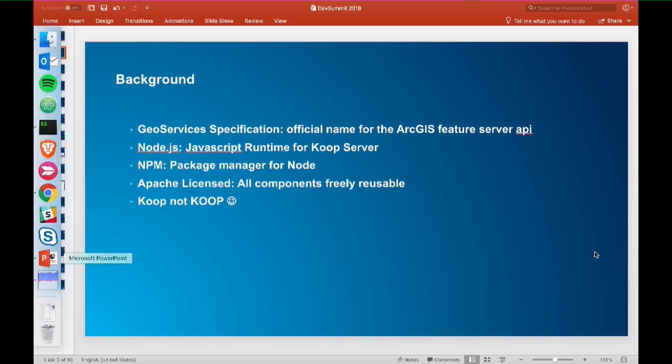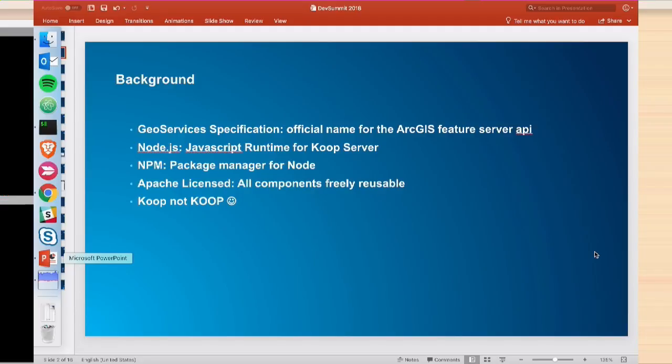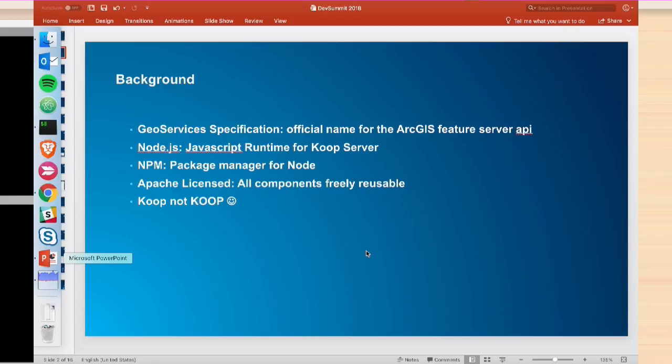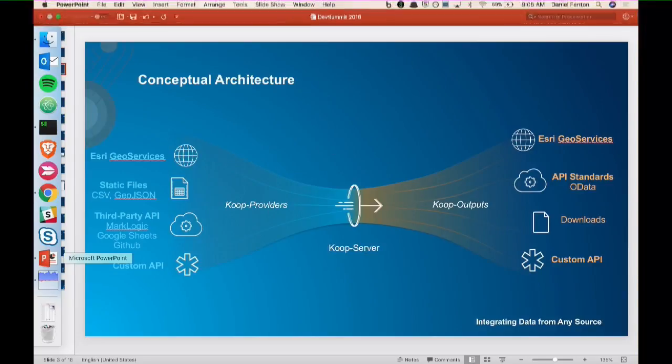Koop is made up of several individual libraries that work together. All the components are freely reusable. You can use it for commercial purposes, whatever. Change the code. Please do contribute back. And it's styled Koop in lowercase, not all uppercase. I don't know where all the uppercase came from, but it's going around, and I'll just whittle away at that.